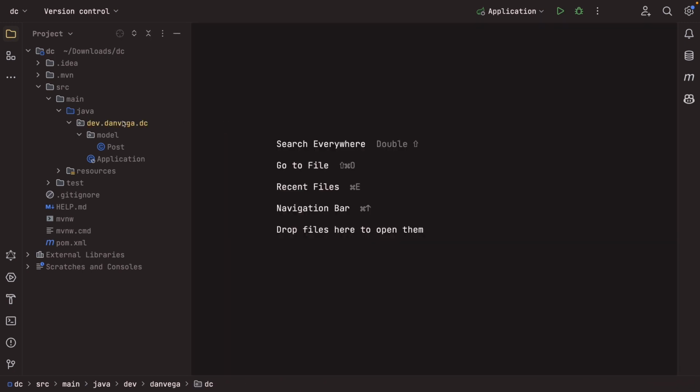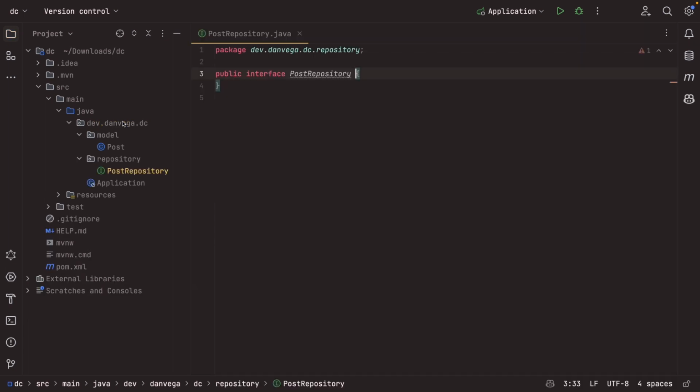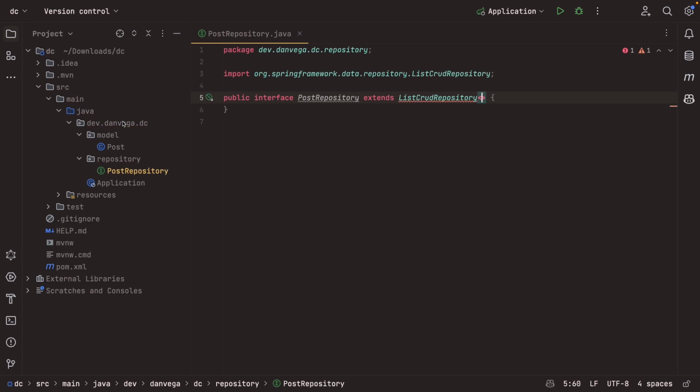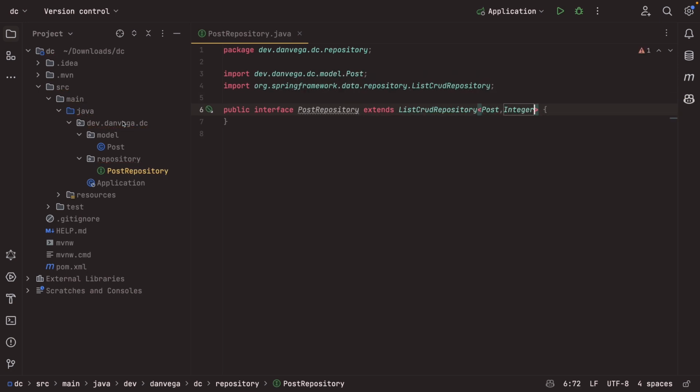Okay, with that done, now I'm going to create a repository. So I'm going to create a new class in the repository package. We'll call this PostRepository. And this is going to be an interface that extends ListCrudRepository. This is a Post, and the ID type is Integer.